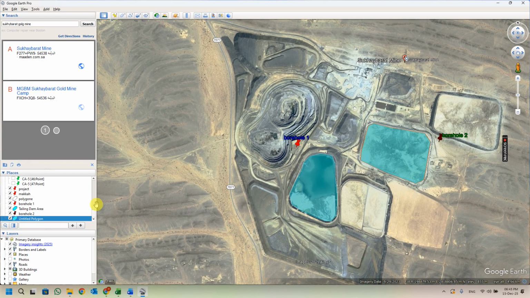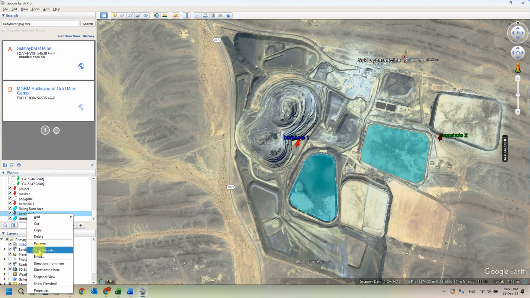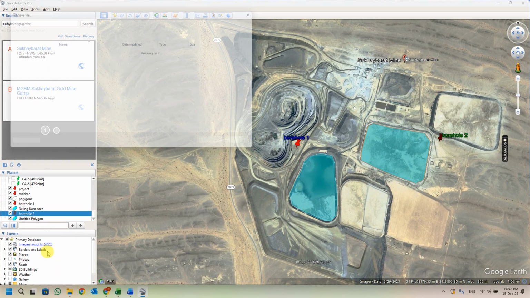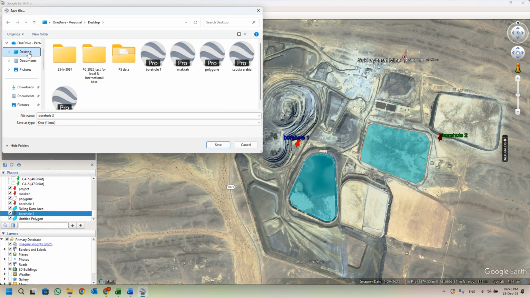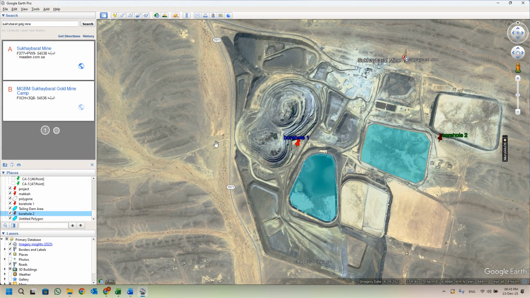Okay, now we will create the KMZ of borehole 2 and the boundary which we marked. So right click on the mouse and go to Save Place As. You can see here the KMZ format and you can select the location where you want to save this KMZ. So I want to save on desktop. Save. And you can also save the untitled polygon.